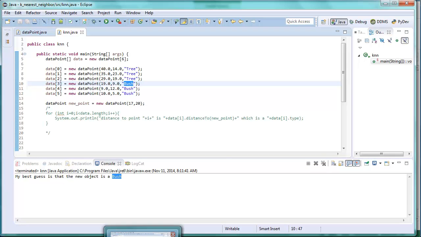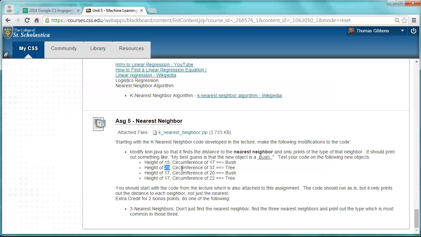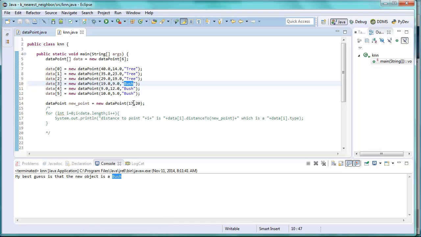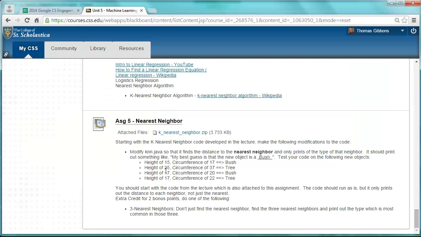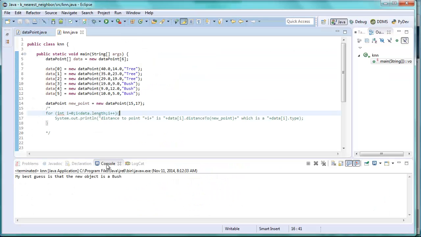And then what I want you to do is go through, let me go back here, we have some different values, a 15, 17, that should be a bush. So I want you to go in here, into the code, change this new point to 15, 17, run your program, and it should show that it is a bush. It should say bush. And then try 25, 37, that should be a tree. So go in here and try 25, 37, and see if it says it's a tree.